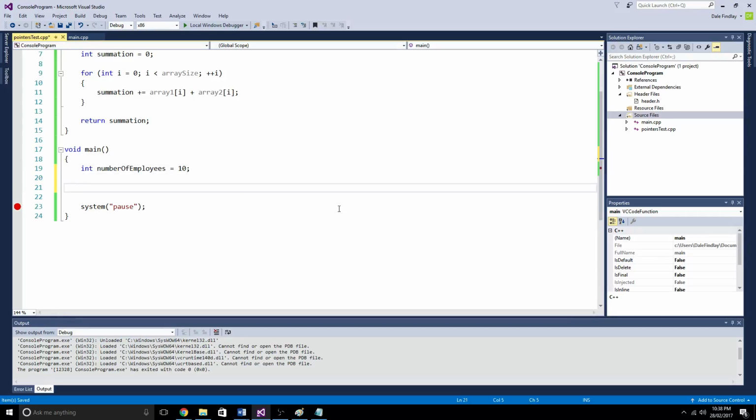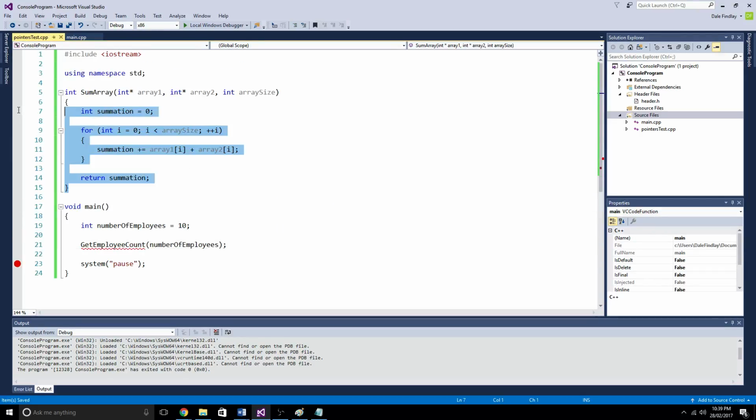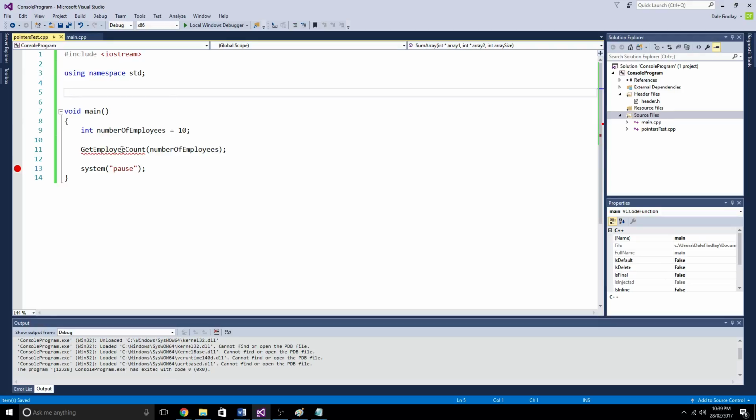And then I'm going to say, hey, I'm going to get employee count. I'm going to say number of employees. So here's a problem. How, in our scope right here, can we create a variable that easily represents this number of employees count? Yeah, we could probably come in here and say, okay, well, get employee count returns.